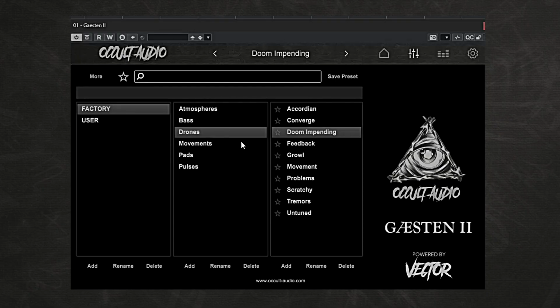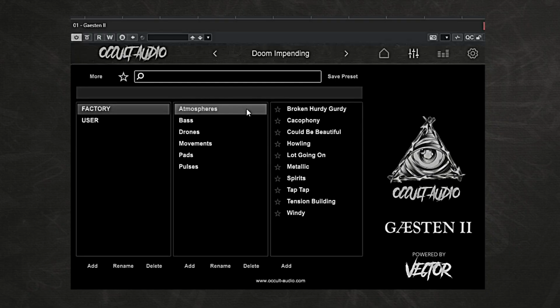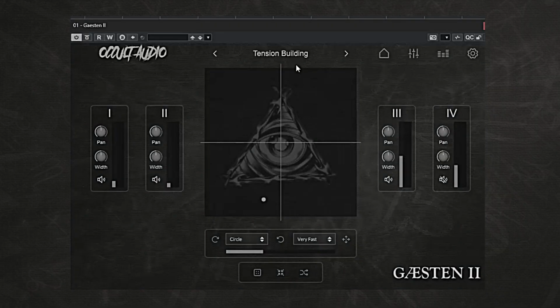So let's grab another preset. Let's maybe grab an atmosphere now. Let's just take tension building for a second then. Let's just hear that first of all.